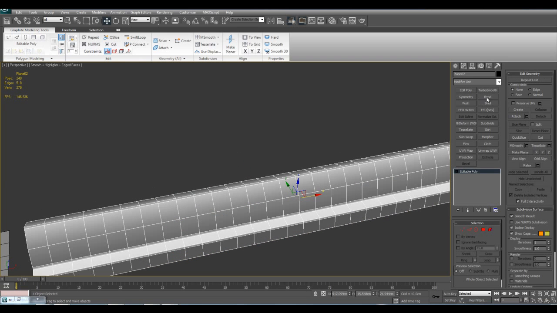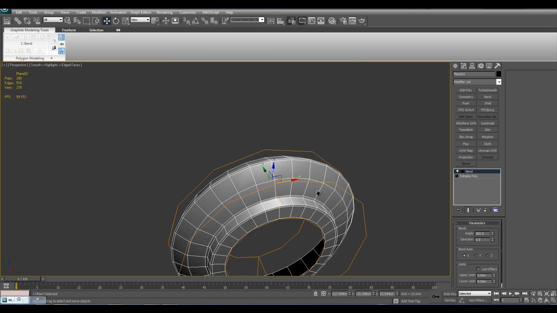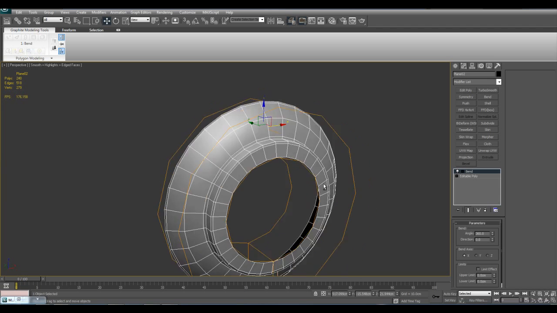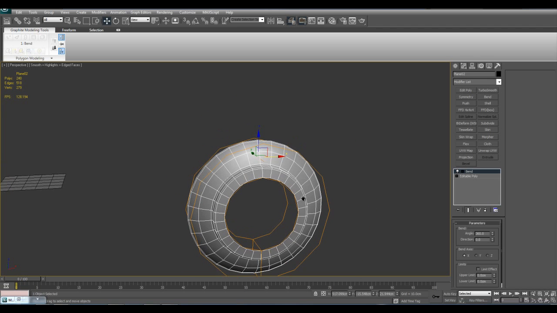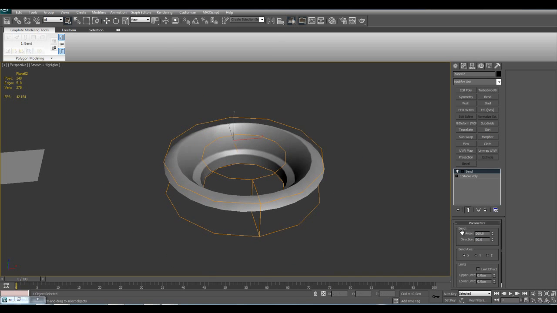Alright, so now when I apply the bend modifier, I will select the x-axis and I will make the angle 360 for a full circle. And as you can see, it has done so, except I want it to be in a different direction. So let me try to change this to 90, and there you go. It's now done in this direction.